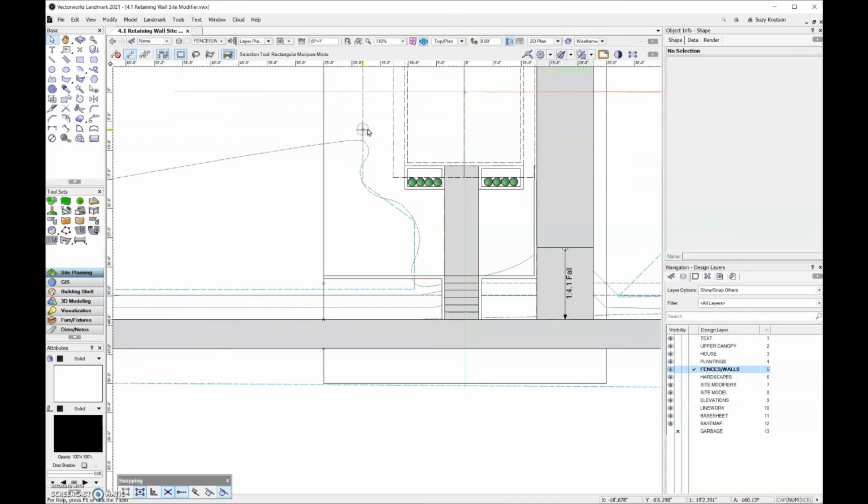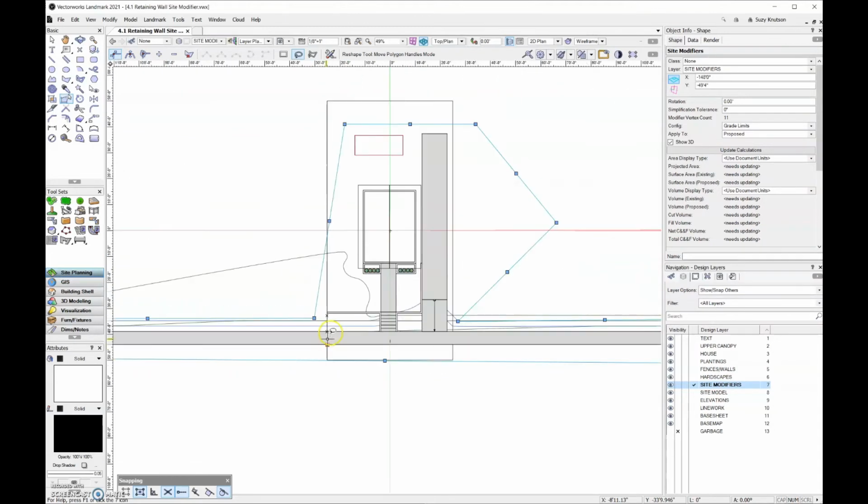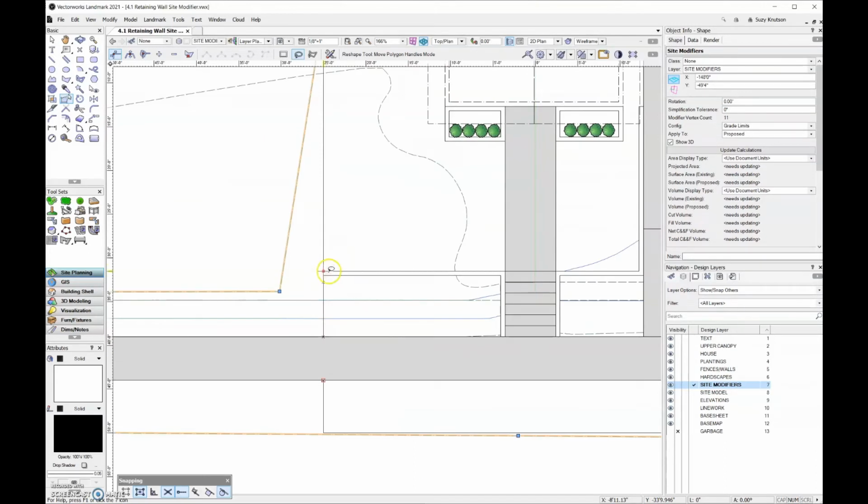I'm going to come over here and change the active design layer to site modifiers, select that grade limit, and then I think I'm going to remove a few points here. So I'm going to grab the Reshape tool, and then I'm going to use the delete vertex mode. I'm going to delete that vertex as well as that vertex, and then I'm going to move this corner point away from that retaining wall. So this isn't going to look perfect over here because we don't really have a solution for the neighbor's yard where they've got natural slope.